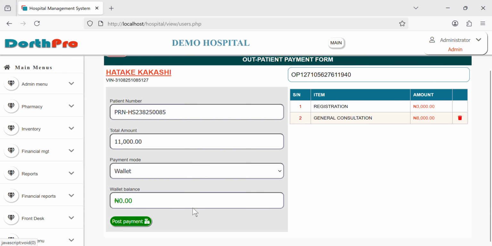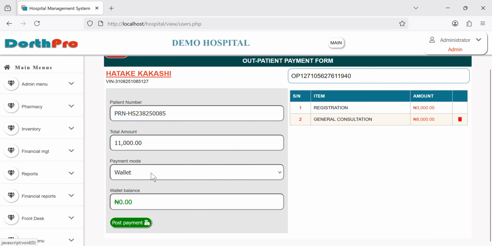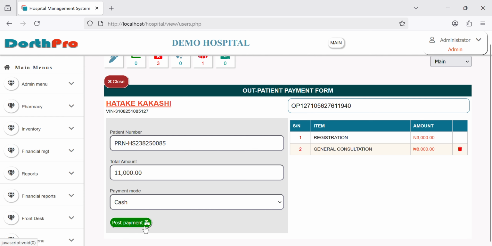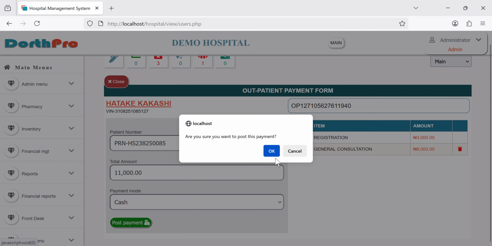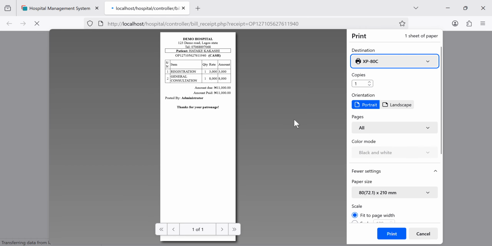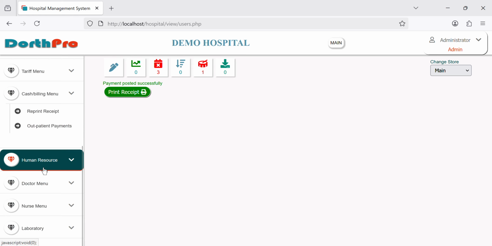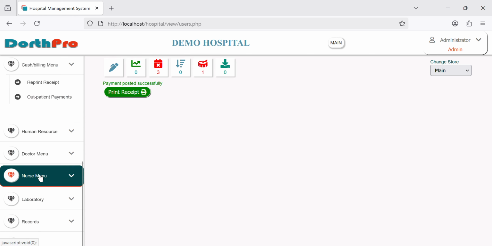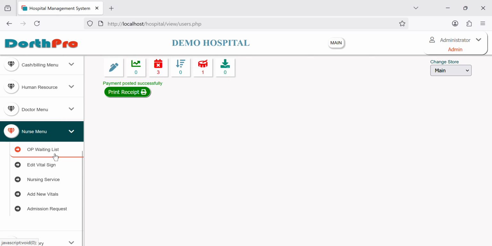If there's money in his wallet, you can see his wallet is 0 here, or you can see transfer, POS, credit, and so on. Let's say this person is paying cash, for example, 11,000, and I click on post payment. Then you can print the receipt to the patient to show that you have made payment for a particular thing, with the name of the patient and everything. Right, so at this point the patient can now go to take the vitals, which is normal.